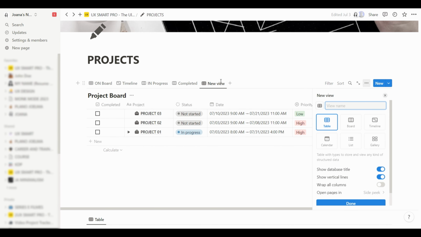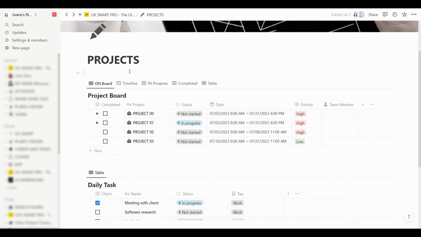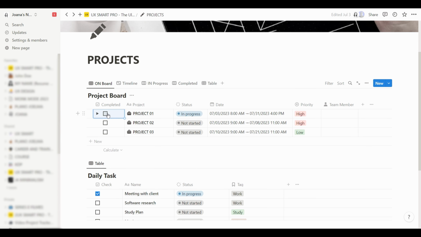For example, you can add a calendar view or a gallery view if you want to see images of each project. But returning to the board view, this view allows you to see all projects in a list. In the first column, there is a checkbox to quickly mark completed projects. Then comes the name of the project, which is actually the page that contains all the information about the project.